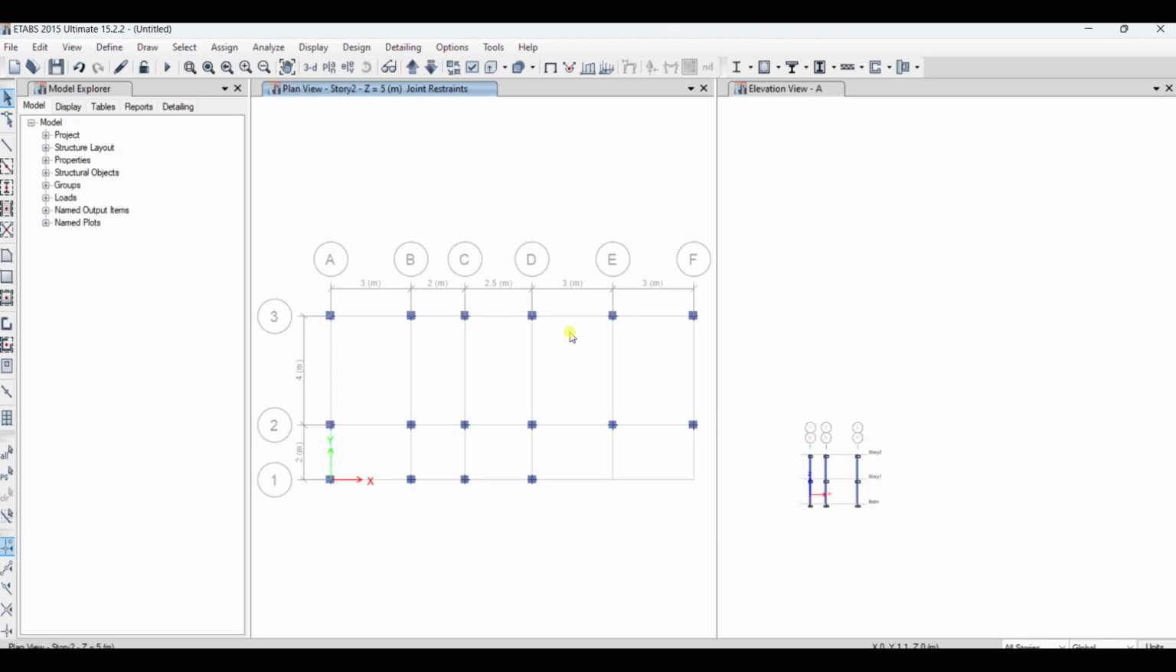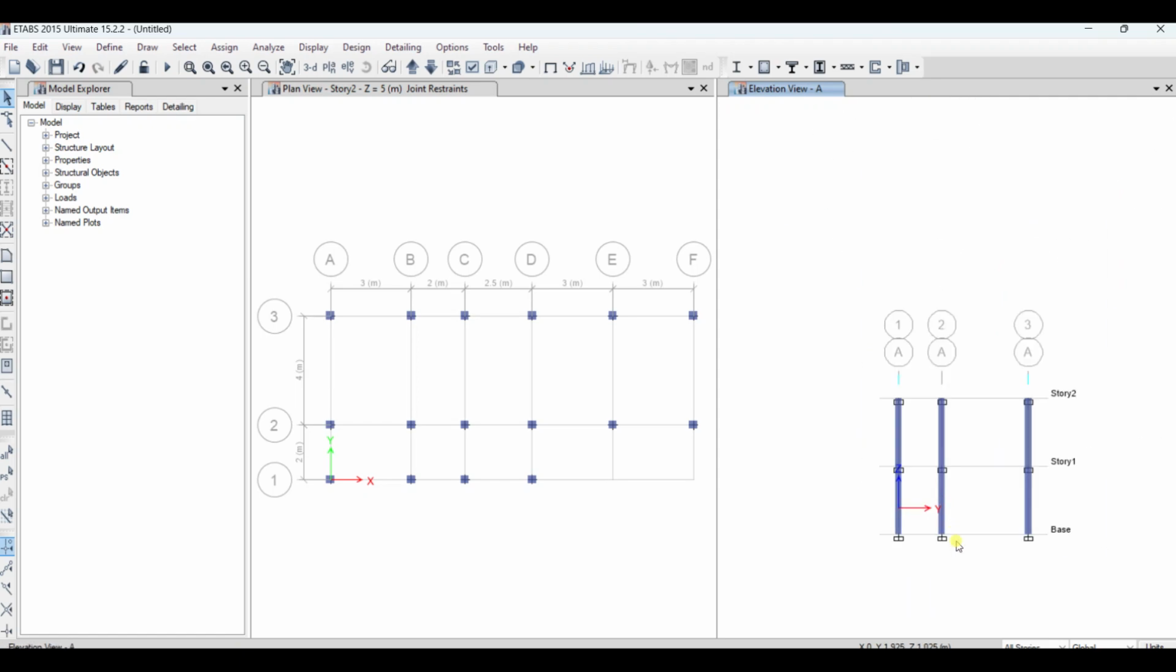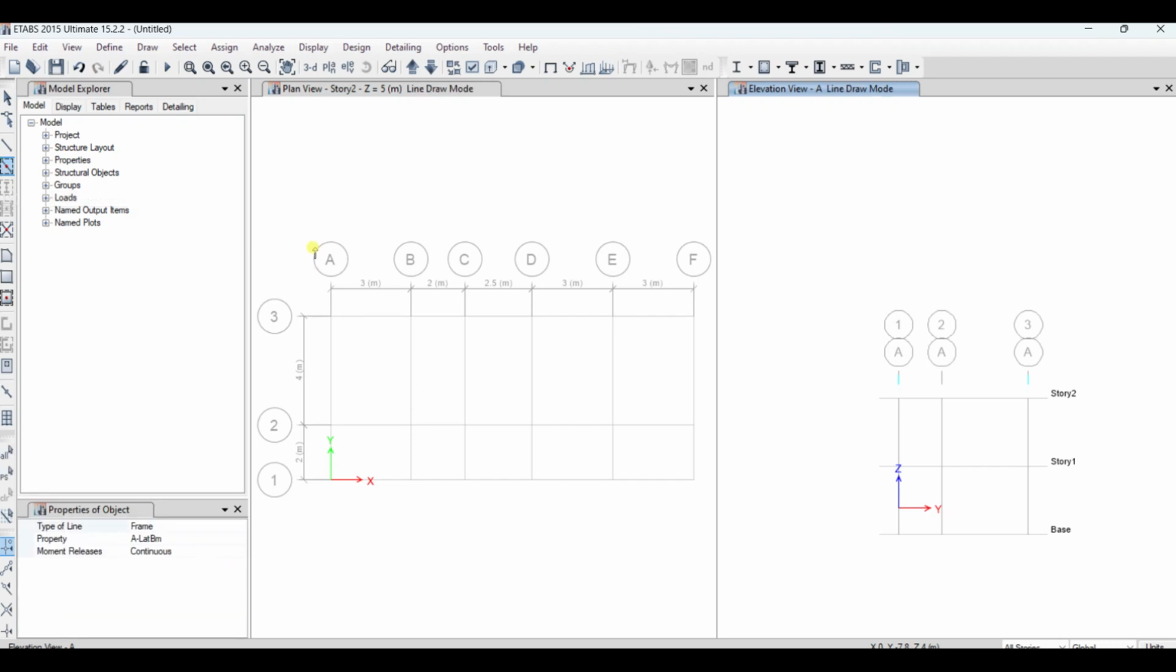Now this becomes fixed. But you see, this is for all stories. That's why I'm again and again repeating, you should be careful about your modeling process. Select again, select all and delete.